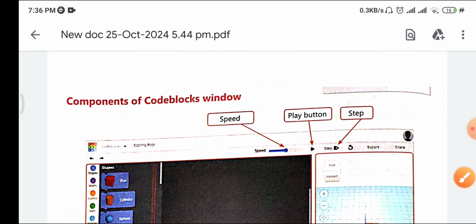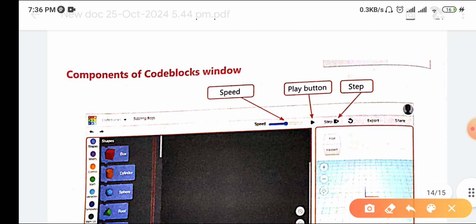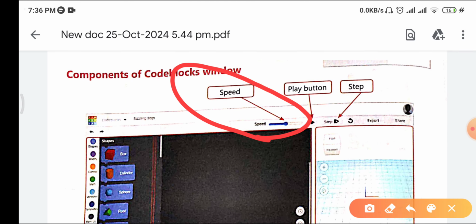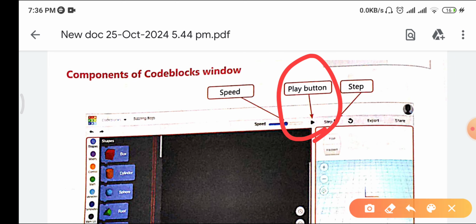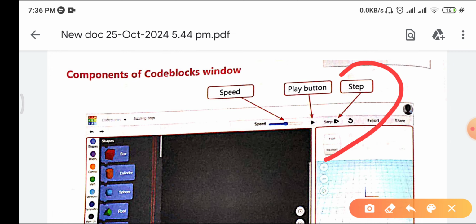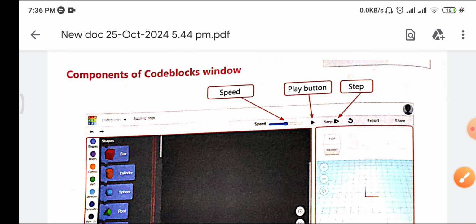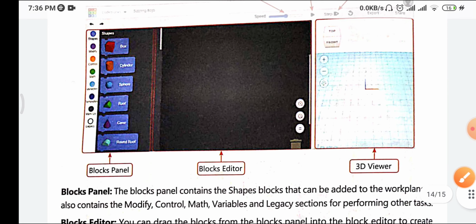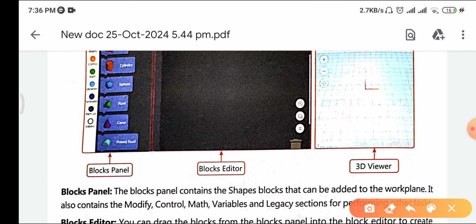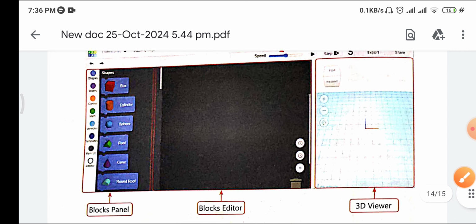As you can see here, this is a speed indicator which shows or controls the velocity of the running of the program. Second, the play button is there to see the execution or the output of the coding. Then third is a step. Steps can analyze the steps one by one or one after another. Then block panel. Well, I have explained the entire window in the last video. You can see that video.